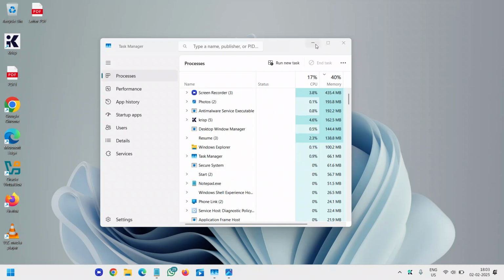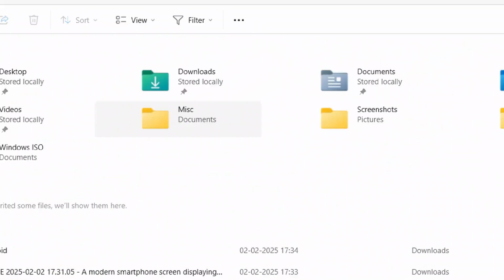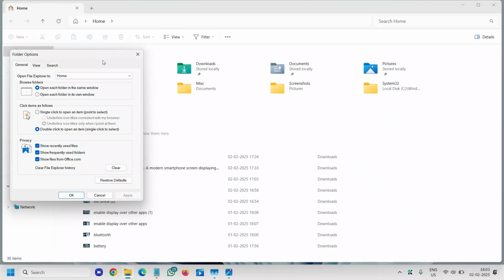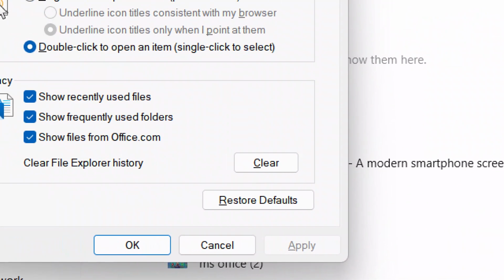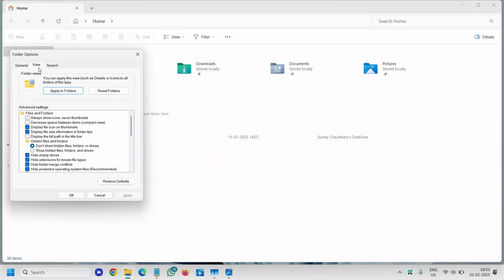The next step is to open the File Explorer and clear the cache. Sometimes we do a lot of things on the computer and it creates a lot of cache in File Explorer as well. To clear the File Explorer cache, go to the icon with the three dots. Click on that and then go to Options, and here under Privacy we have the Restore Defaults option. Just above Restore Defaults we have Clear File Explorer History. We can click on that and then restore to defaults.